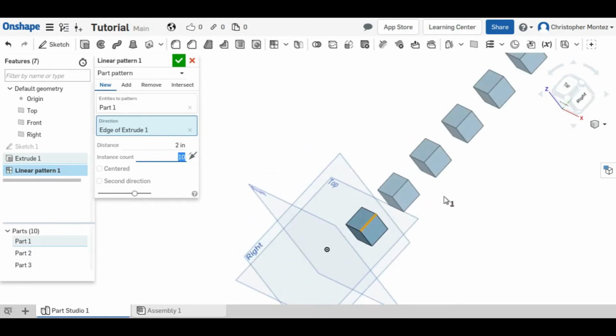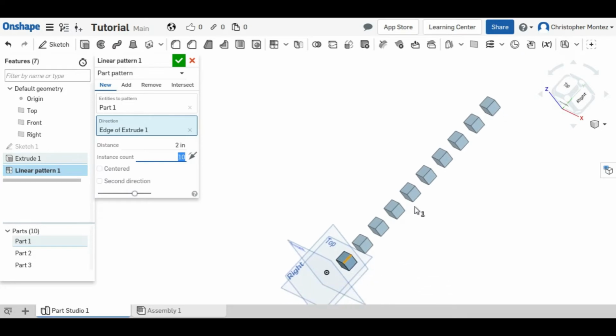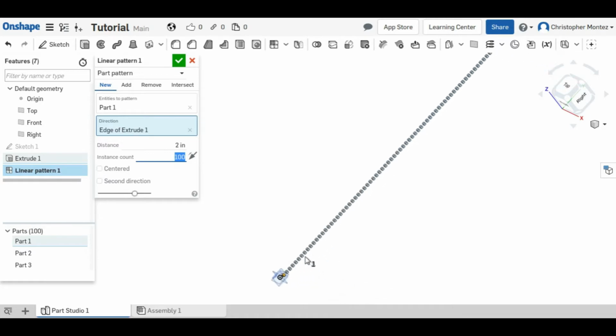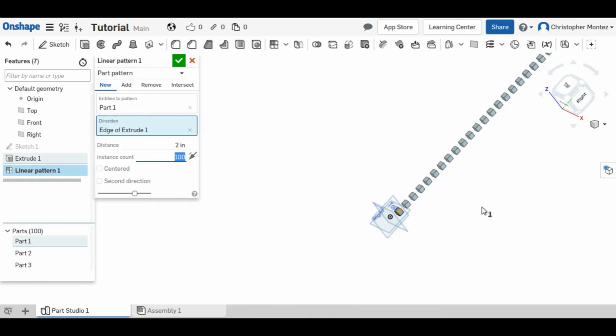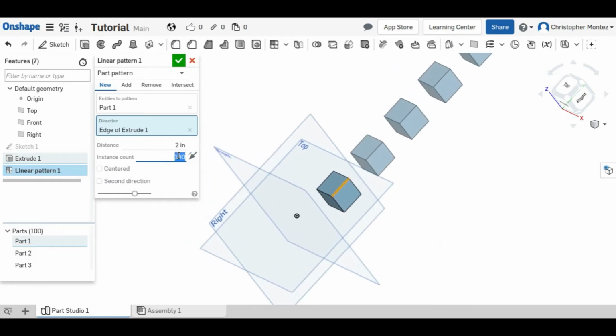So we could do 10, and it'll automatically make 10. We could even do 100, or 1,000, and it will do that. And we don't have to make each one individually. I'll go back to 10.